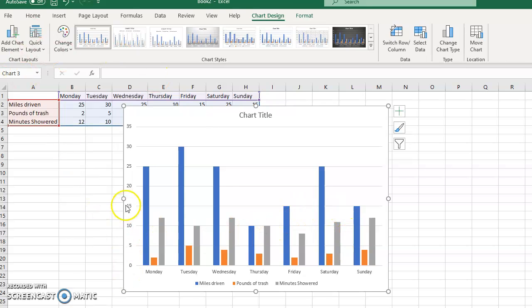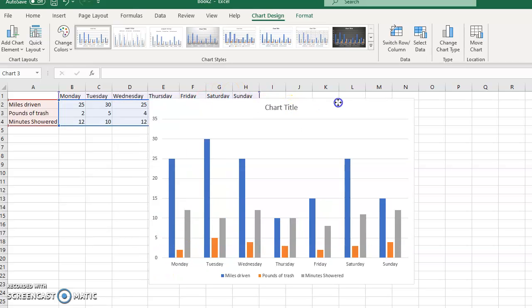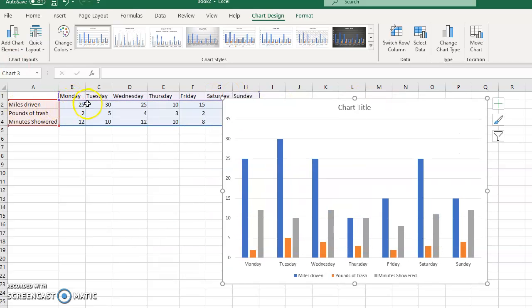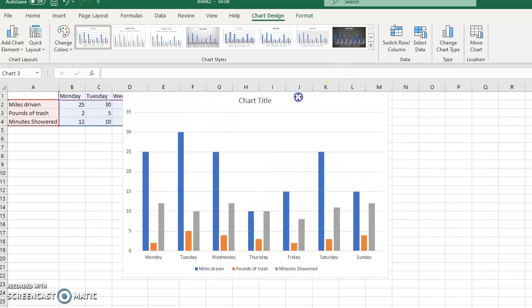As you can see, it enters all of your information into this awesome looking chart. And it has a legend down here that shows what each color is for. Blue is for miles driven, orange is for pounds of trash, and gray is for minutes showered. And then here you have the numbers for the amount of resources that were used. For example, you can see that on Monday we drove 25 miles. You can see here on Monday it went all the way to 25 because that's how many miles we drove that day. And now once you create all this information, it will create a great visual for you to be able to see the amount of resources that you use.